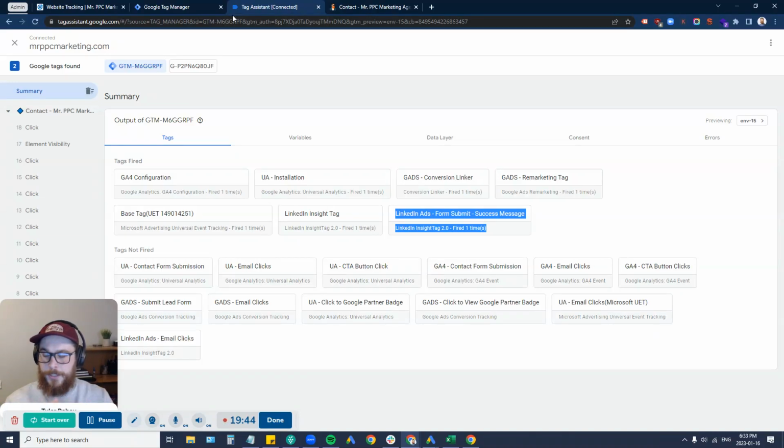Every form is going to be different, so I can't go through every single one in the world. But the idea is you need to just dig a little bit into the code, find that little nugget that can identify it, and then set it up that way. So I hope that helps.